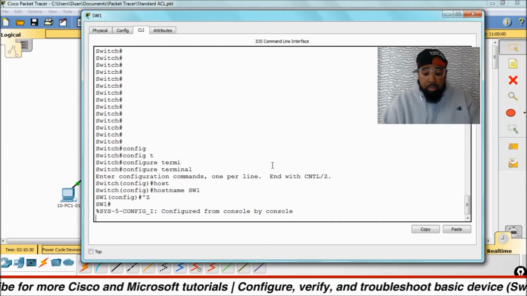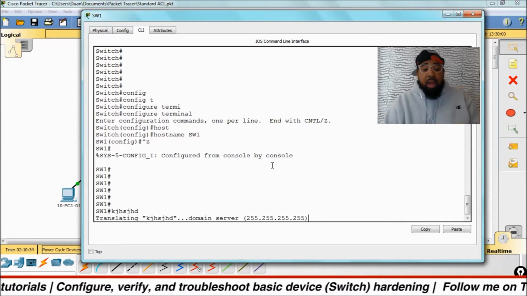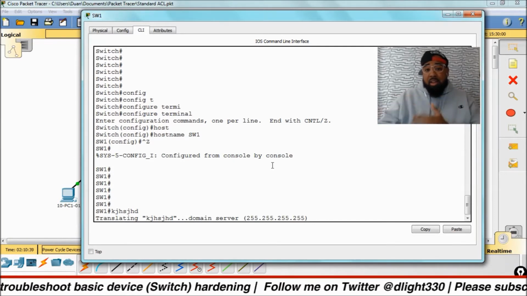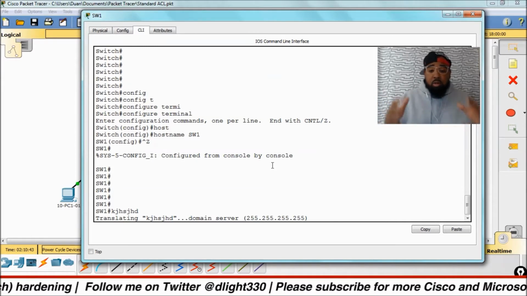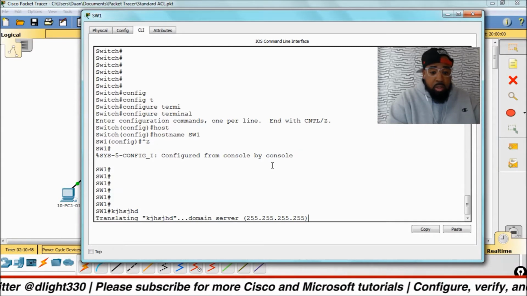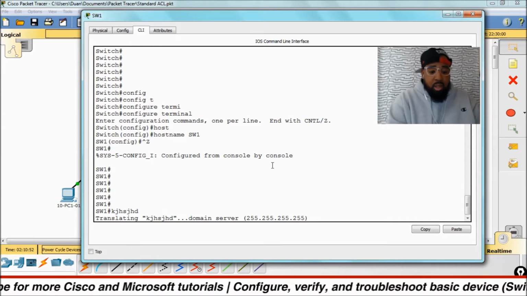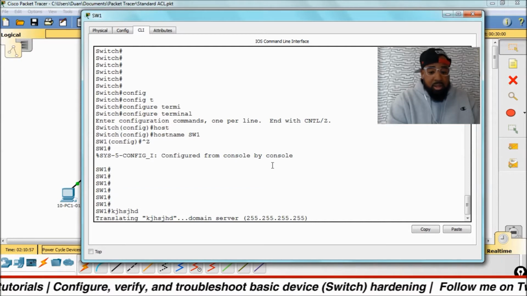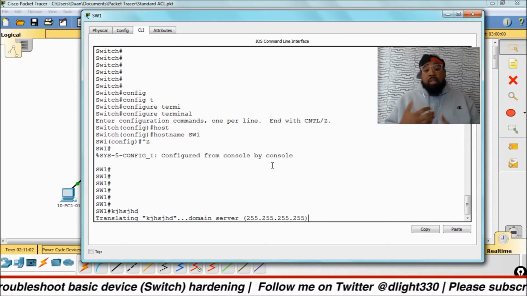I'm going to show you guys something. We'll go back to privilege exec mode. If I mistype something, I have to wait for it to try to translate through a DNS server. This can take forever on a physical hardware switch. To end this, you hit Control Shift 6. You see I'm entering this and it's not working, so you have to wait so long for this to work.